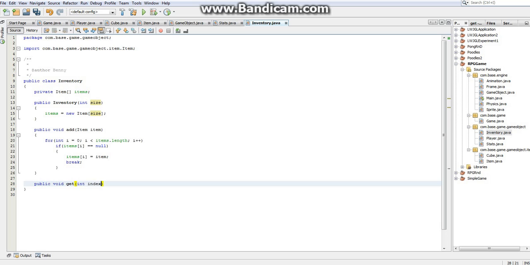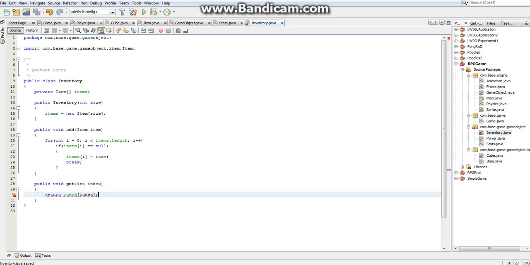So now we need a public get. Right now I'm just going to do get by index, so int index, and that'll just return items sub index. So that's that done, and why is this giving me an error? Oh, public item, not void. Okay.